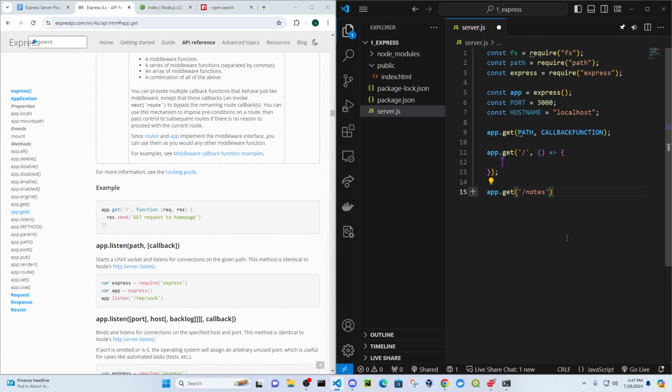Now go ahead and do the same thing for the second get route handler. The same way that we did with the first one. Okay. Then you did this, and then parentheses.